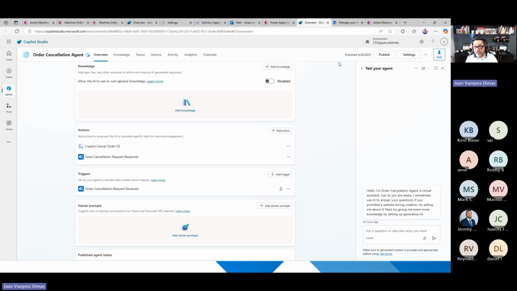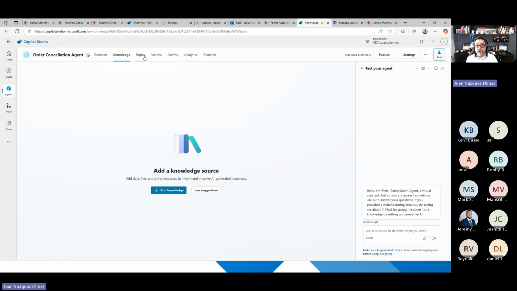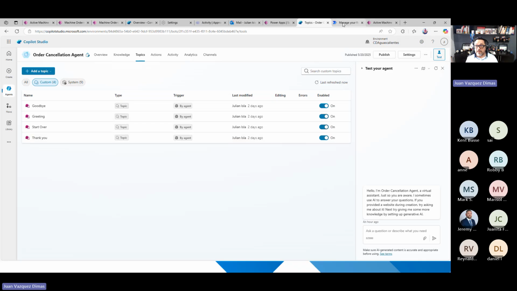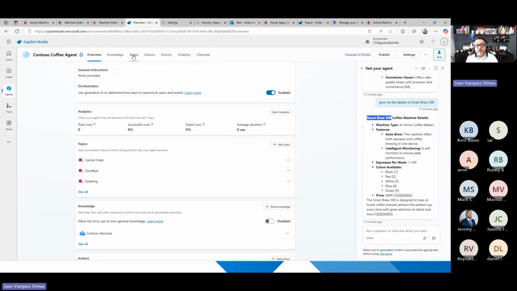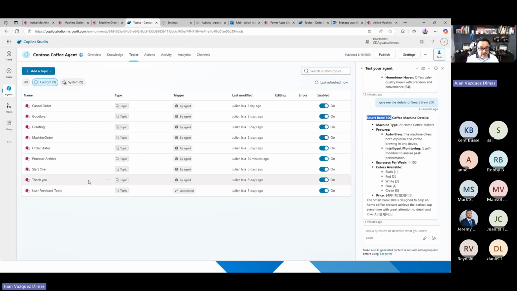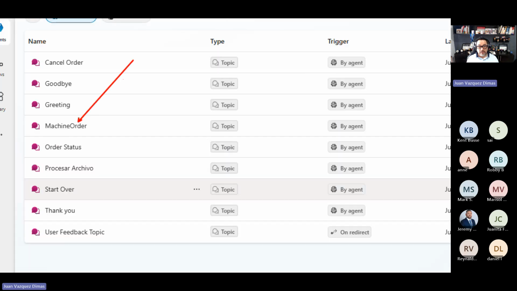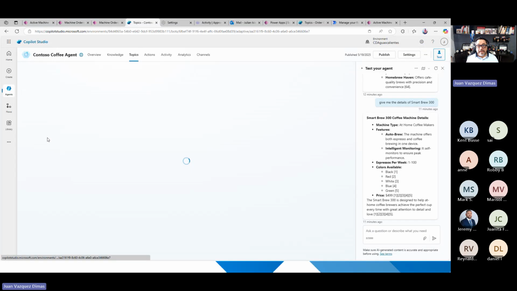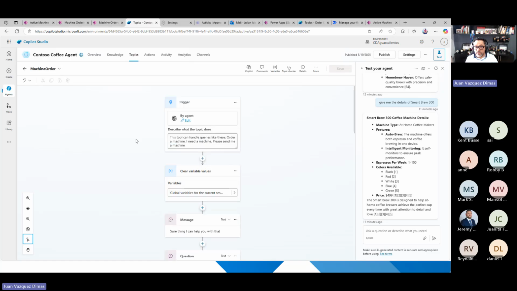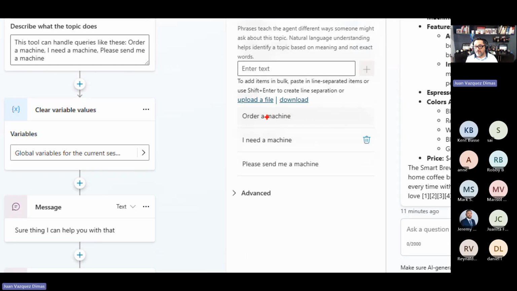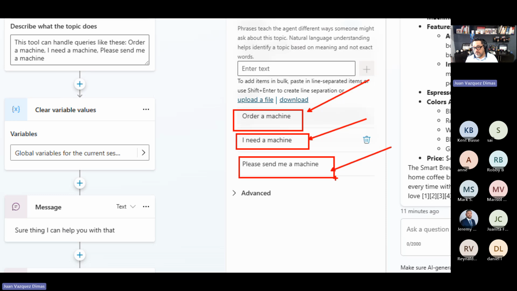What you need to do in this agent is create a new topic. This topic is named machine order. If I go here, I can see the steps that I'm doing, and here I have the phrases that trigger that process or that topic: order a machine, I need a machine, please send me a machine.